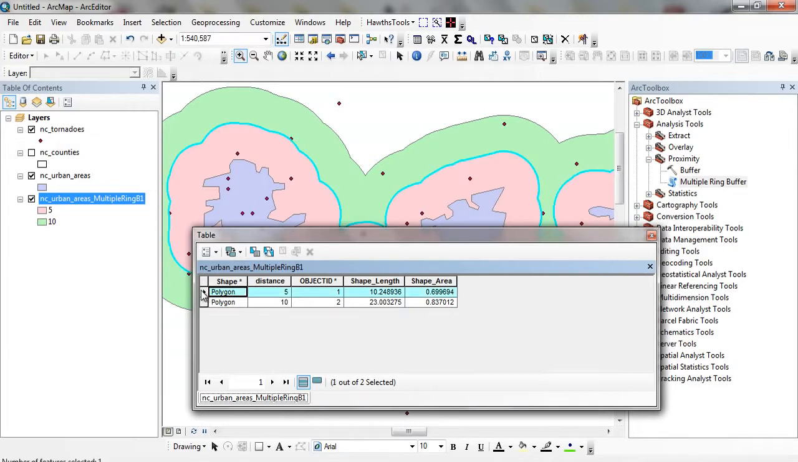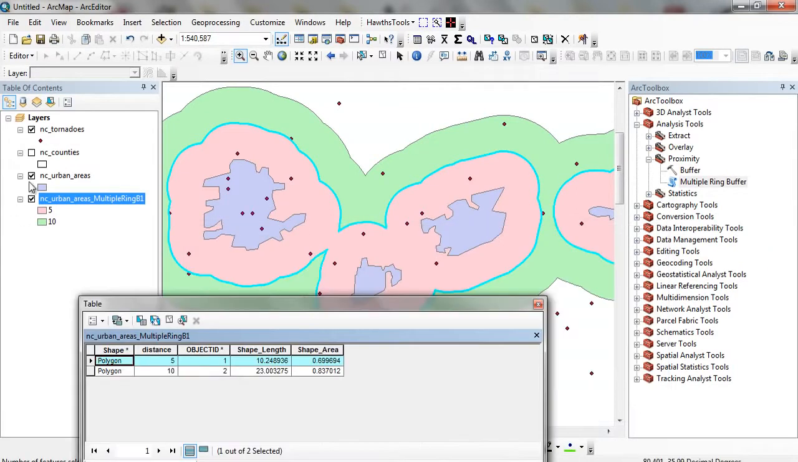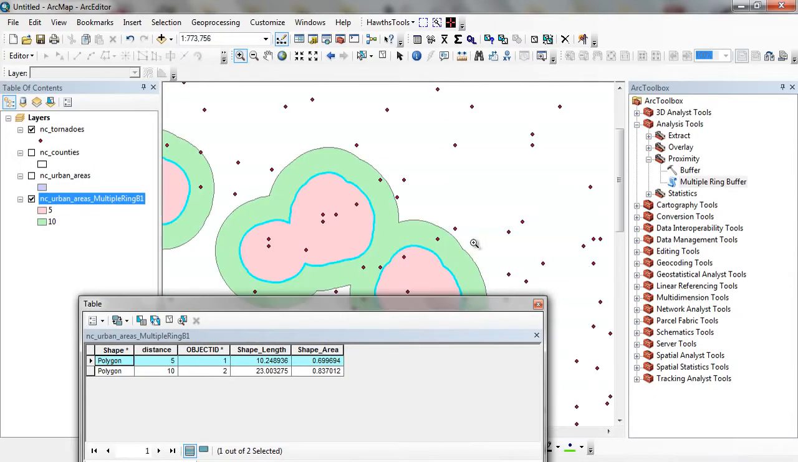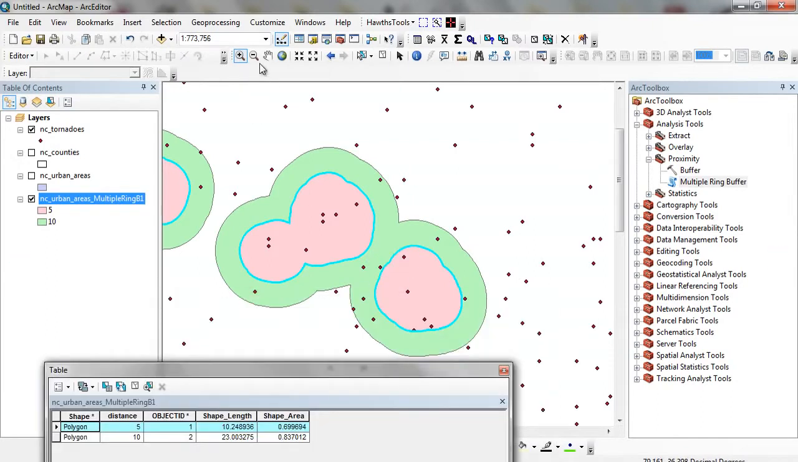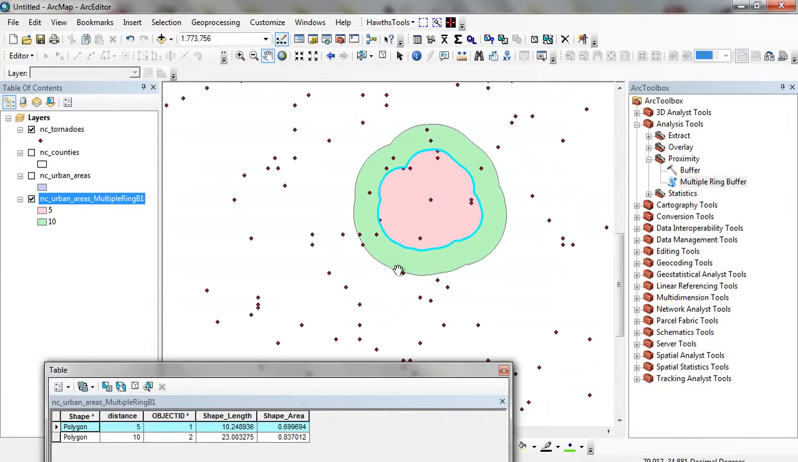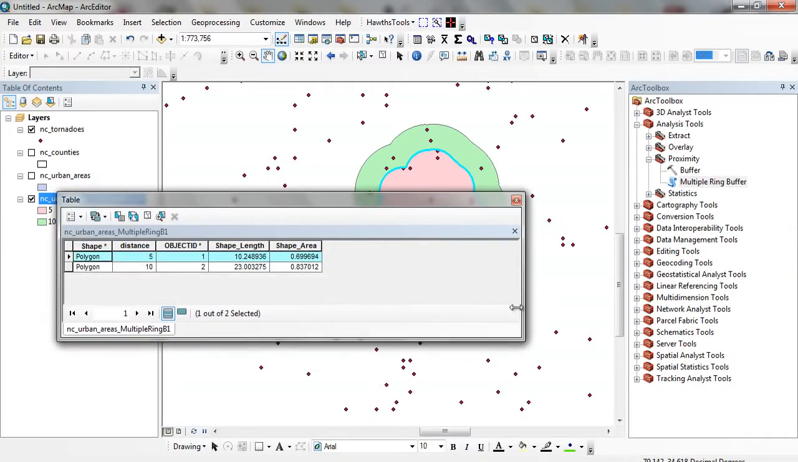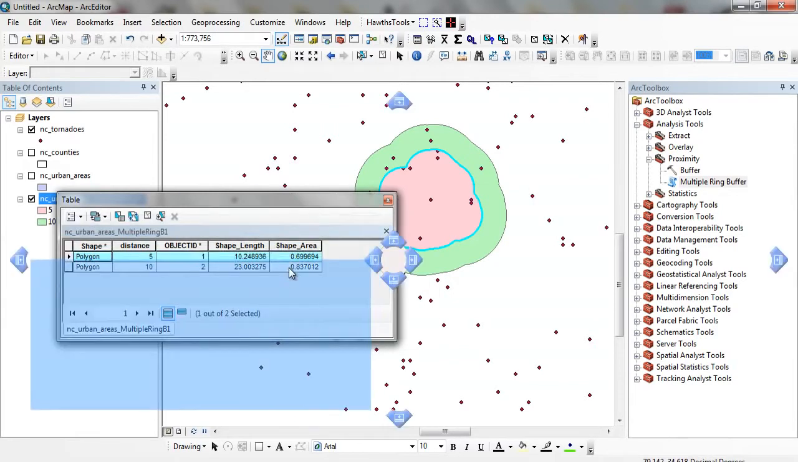So I can right mouse click right here, and one of the things I can do is just try to find the number of points within this highlighted area. And not only does this include the areas in my Triad region here, but also here in the Triangle, and also here down towards Fayetteville here. And what can I do to find the number of points or tornadoes within these particular selected features?